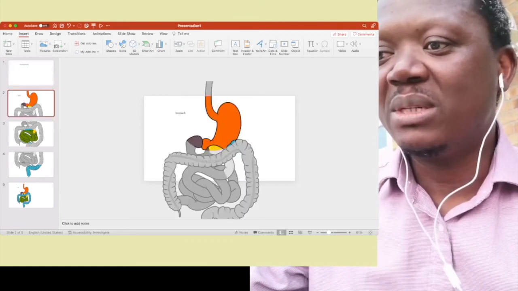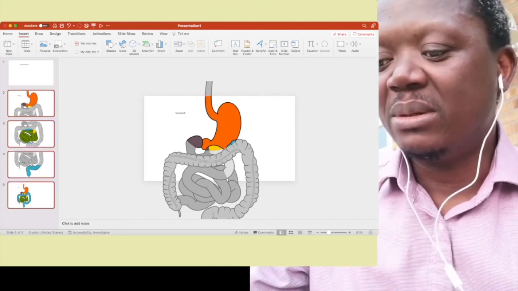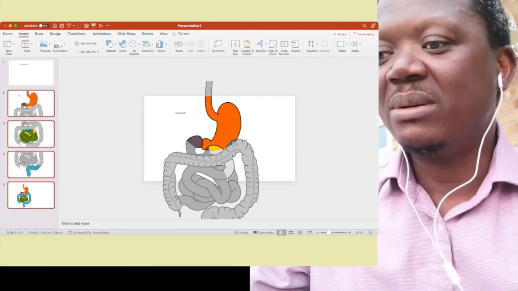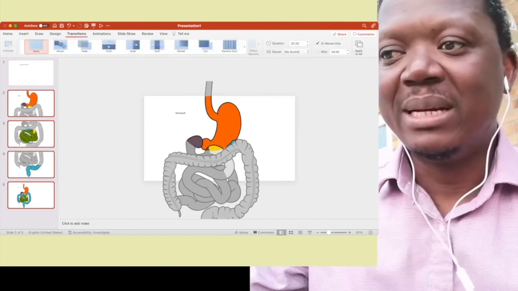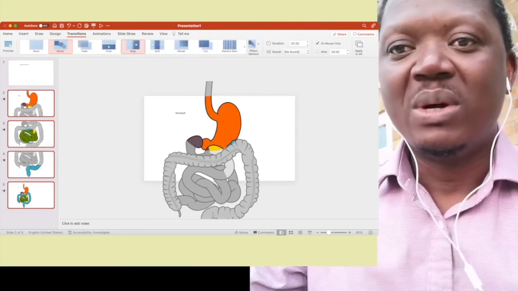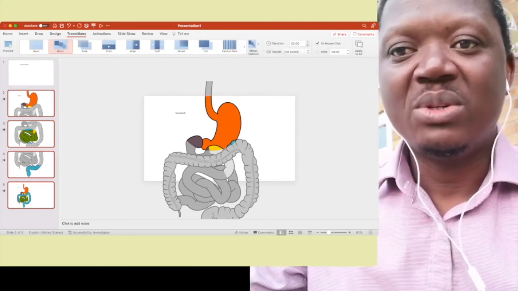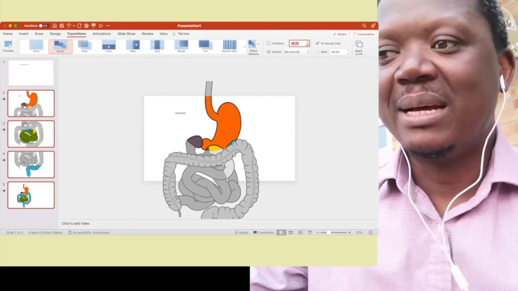You customize it the way you want, and then the last thing would be to, don't select the first slide. You just either shift, and then you can actually select all of them and go to transitions, and then you click on morph. Now you don't want the morph to last forever, so you reduce the duration to about 0.75 seconds or something like that.